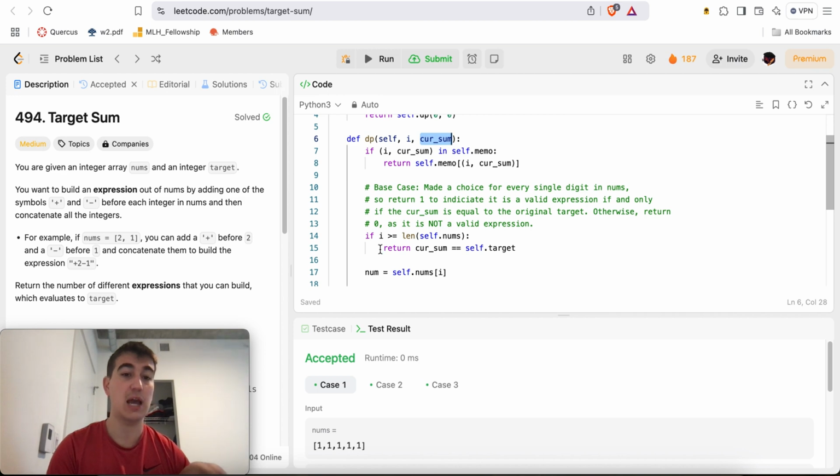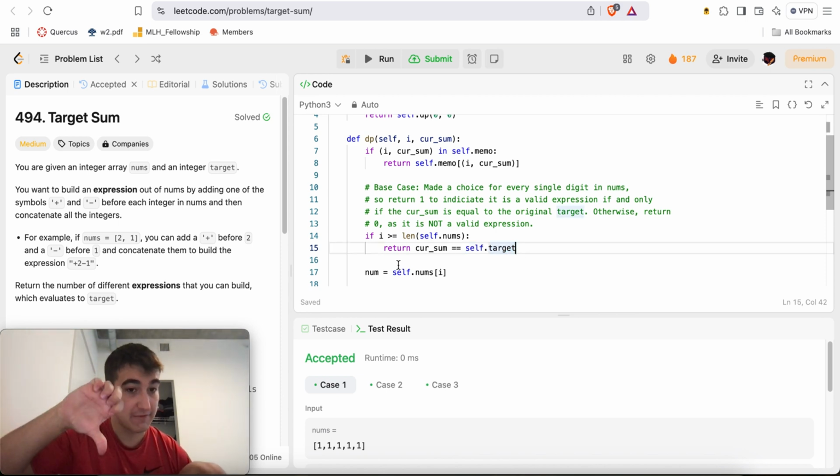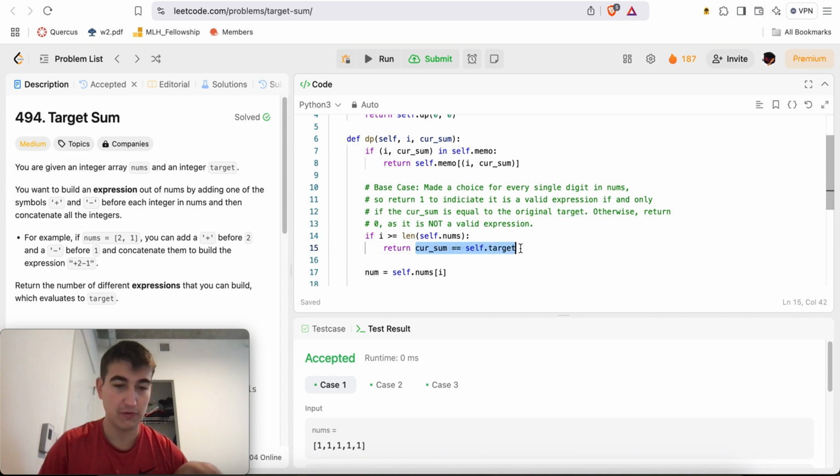So once I've made that decision, at the end, I want to return, okay, was I able to reach the original target? So I return 1 if the current sum that we have after having made a decision for every number is equal to the original target. If it's not equal to the original target, it is not a valid expression. Otherwise, it is indeed a valid expression. So here I either return true or false based on whether or not it's a valid expression. It's valid if and only if the sum that was built using these decisions actually adds up to the original target. And obviously in Python, if you try to add true or false, the values will be 1 and 0 respectively. So it's just a very, very convenient side effect.